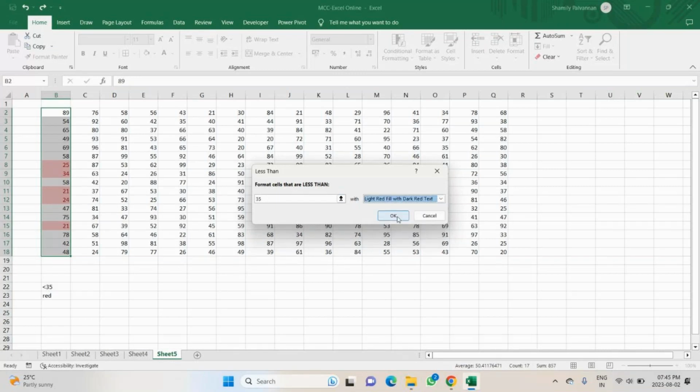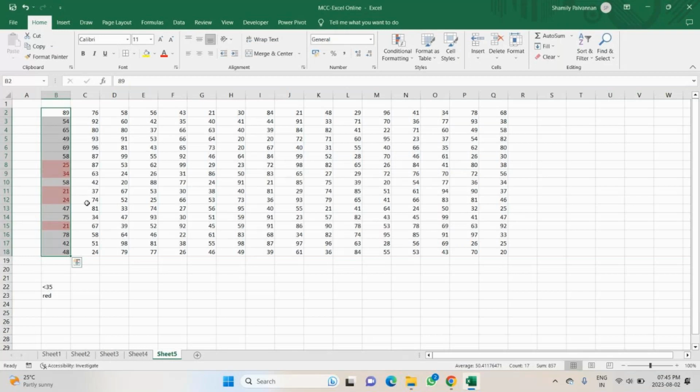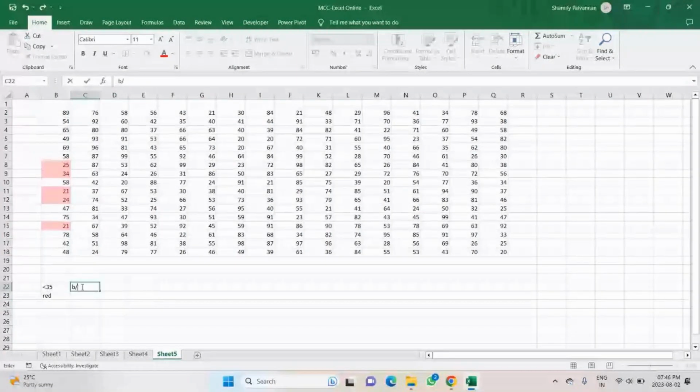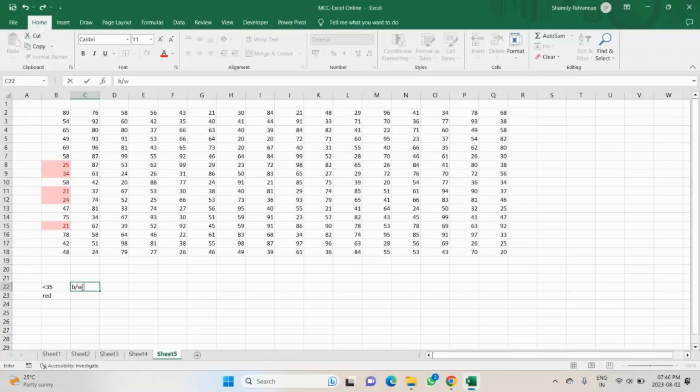I'll click on OK. So whichever is less than that 35 will be highlighted. Now I want to highlight a value that is between 35 to 60. I want to highlight it in yellow fills.